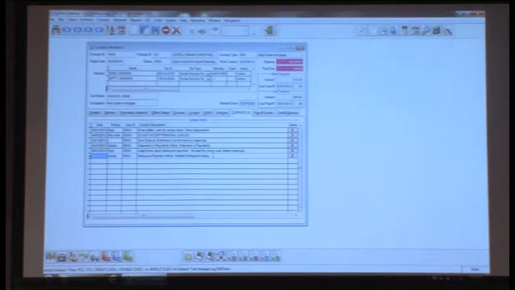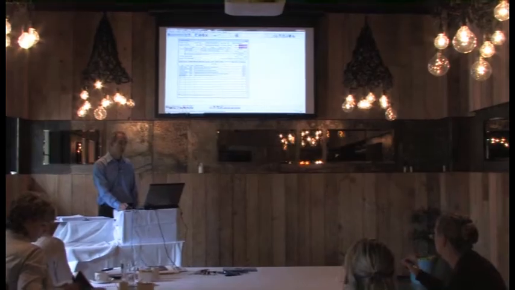But as you notice, it's important that you exit the software and log back in for some of those settings to take effect. And that's our calendar. Any questions on the calendar?